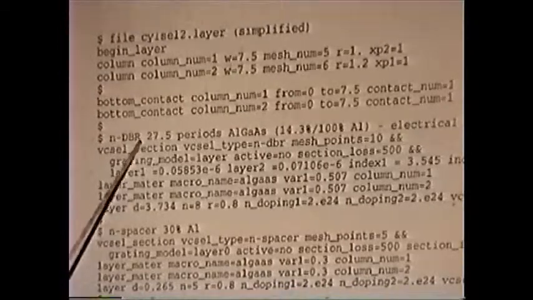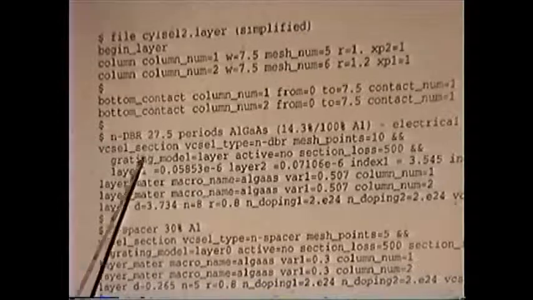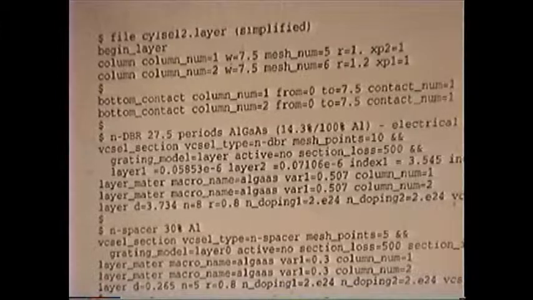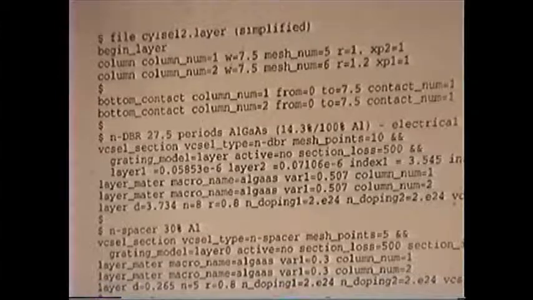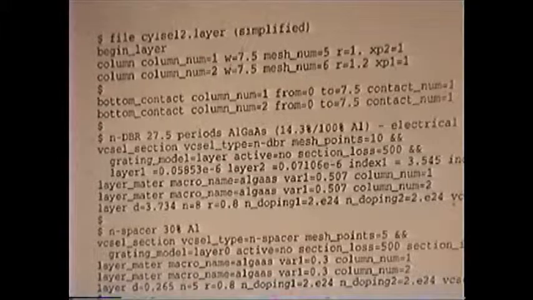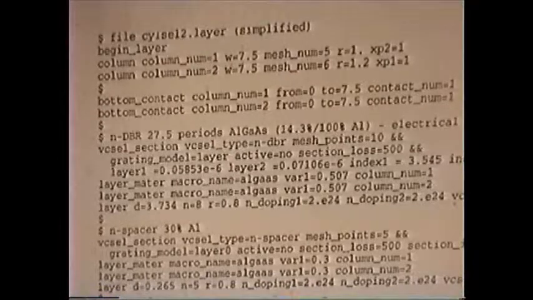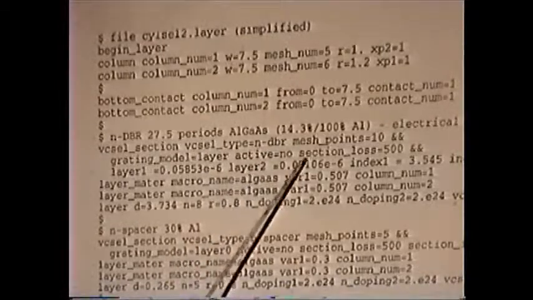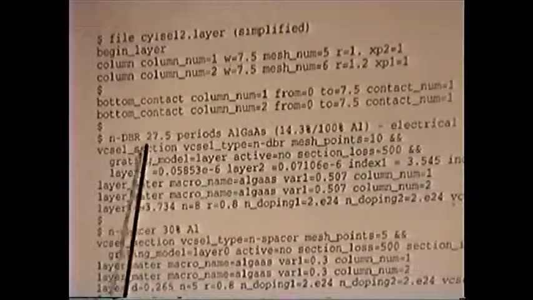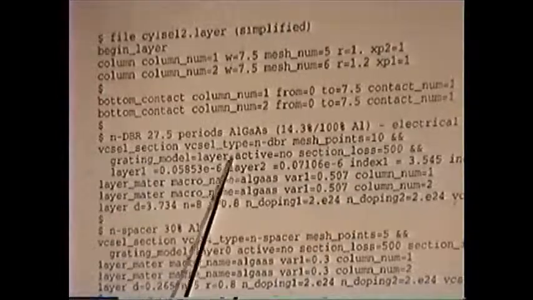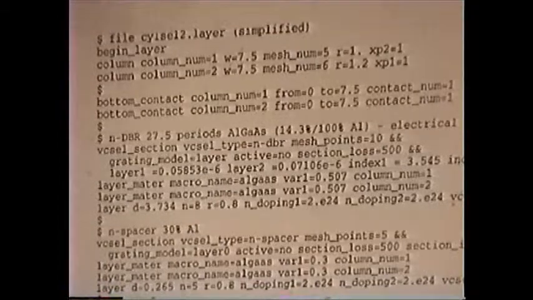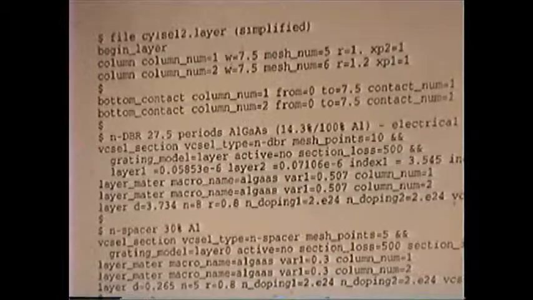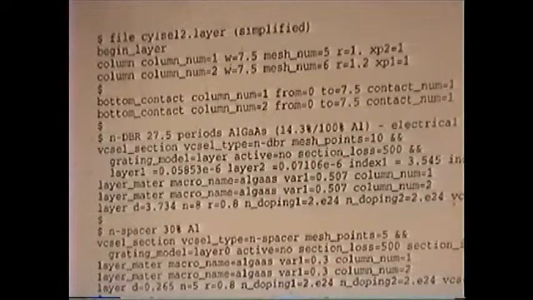First you need to tell all the optical properties, and this is done by this new command VCSEL section, and this new command goes into this new file type, .vixel. All these VCSEL section commands go into that when the layer file is processed. Here you have to tell what the name is, just a reference name, any name is good, the mesh points for the optical mesh, what kind of grating you have, so different layers, that would be the layer model. It's not an active region. It has a section loss of 500 per meter, so 5 per centimeter.